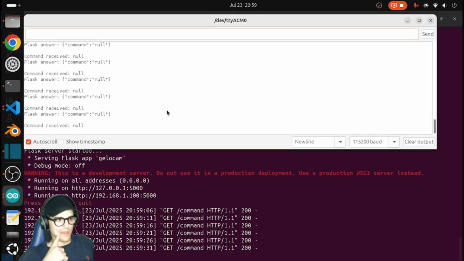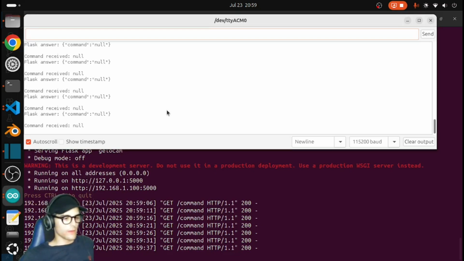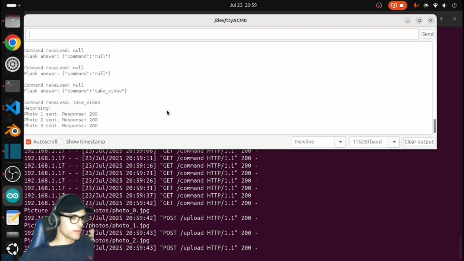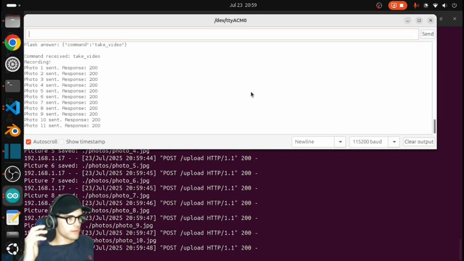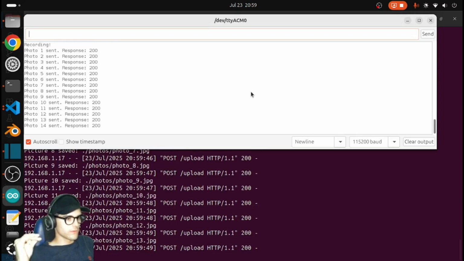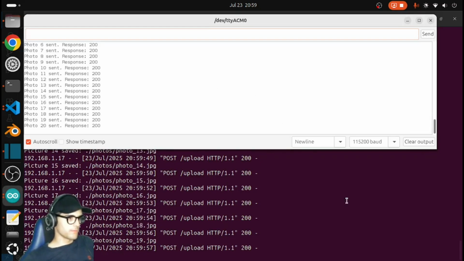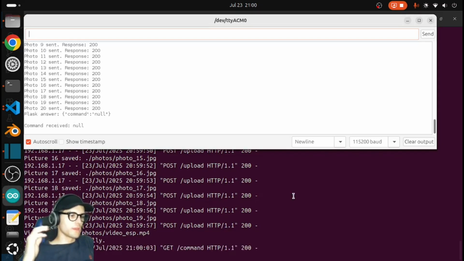Right now from my phone I'm going to use the command, and you can see how it will respond. So it takes the command, and it takes the 20 photos, and meanwhile it sends them to the computer with the post method. The video was created and was sent successfully.